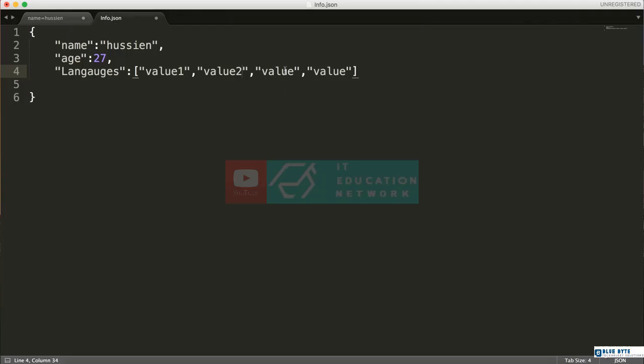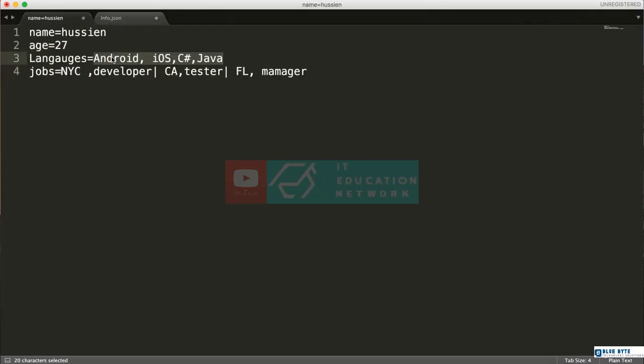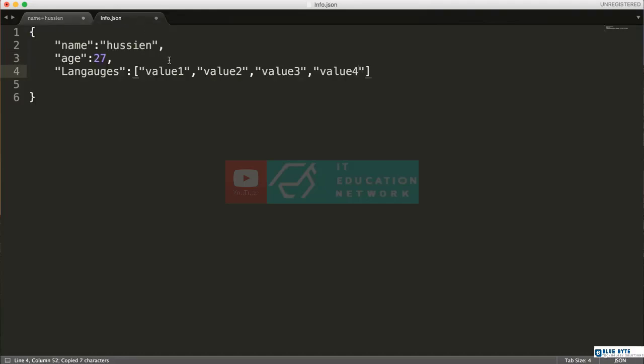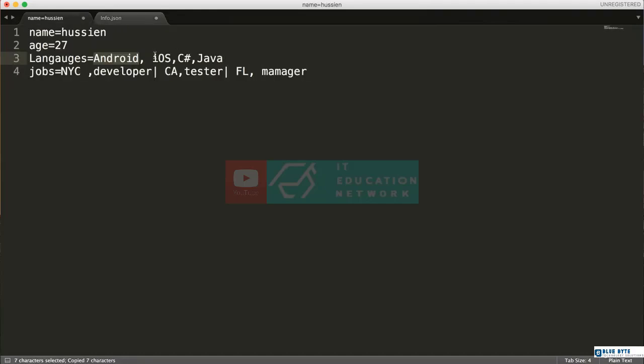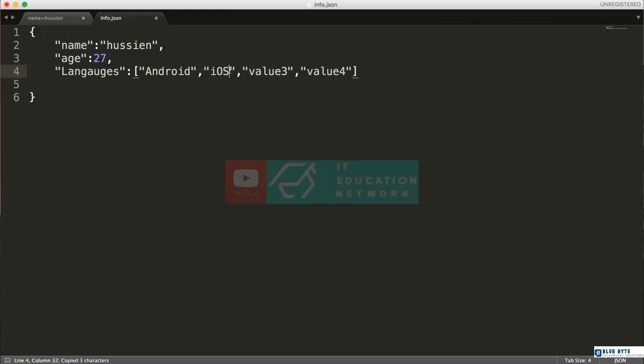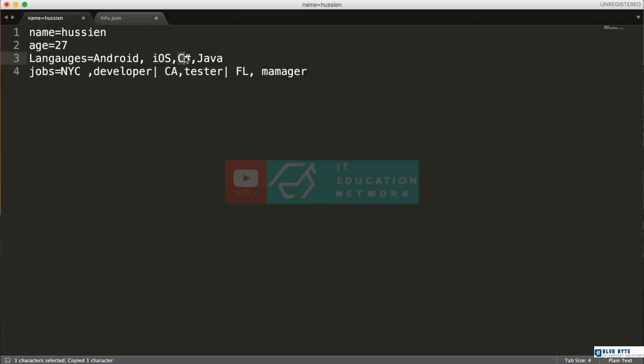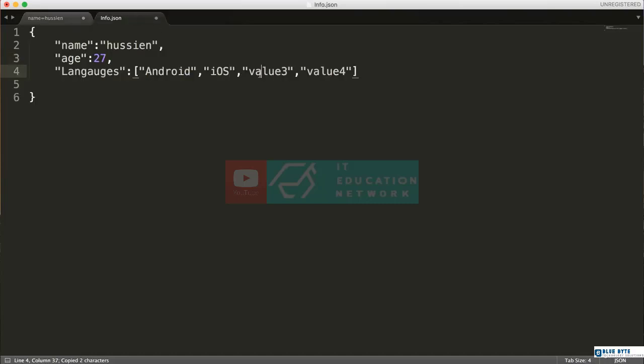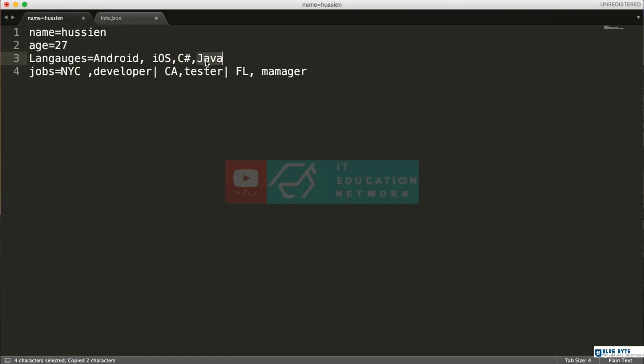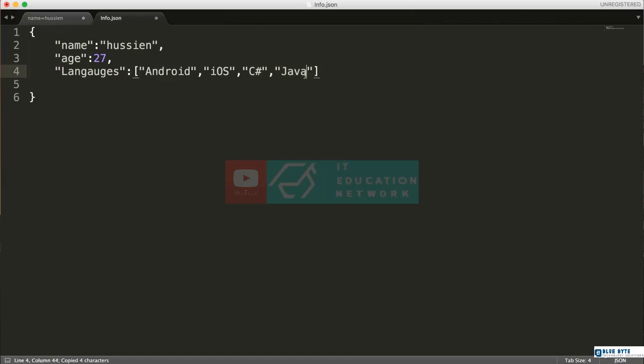I just want to make you understand what I'm doing. So now, the first one he knows is Android. This is the first value. The second thing he knows is iOS. This is the second value. The third thing he knows is C#, so make sure you write C# correctly. And the fourth thing he knows is Java. That's great. So these are the four languages that he knows.